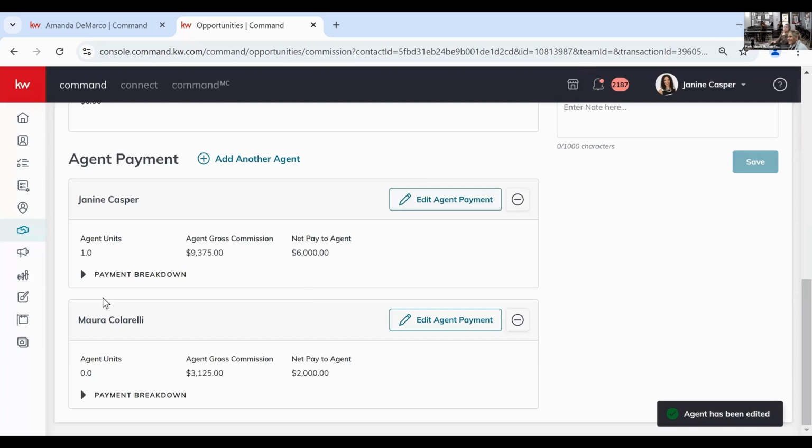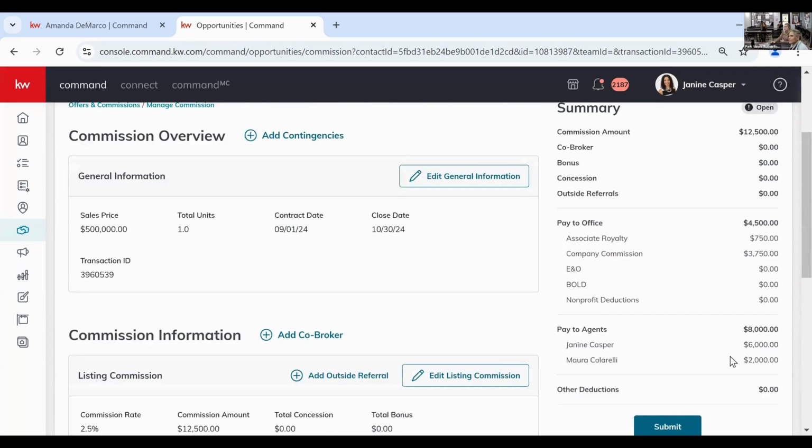And now everything is balanced and we're seeing that I am keeping the full unit. Maura's not getting any credit for the unit, but she is getting that 25% referral fee here. And you will always be able to see this breakdown on the right-hand side as well.